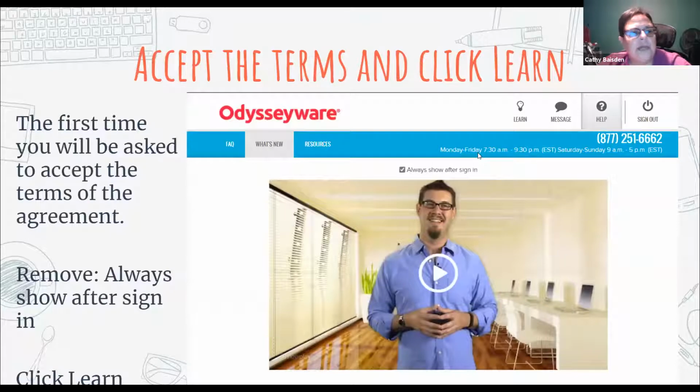The first time that you log in, you're going to be asked to accept the terms of the agreement. Go ahead and click that. And then you want to go ahead and uncheck this, always show after sign in, so you don't have to continuously go through that beginning stage. And then you want to click on Learn, which is up here right next to Odysseyware, in this top toolbar.